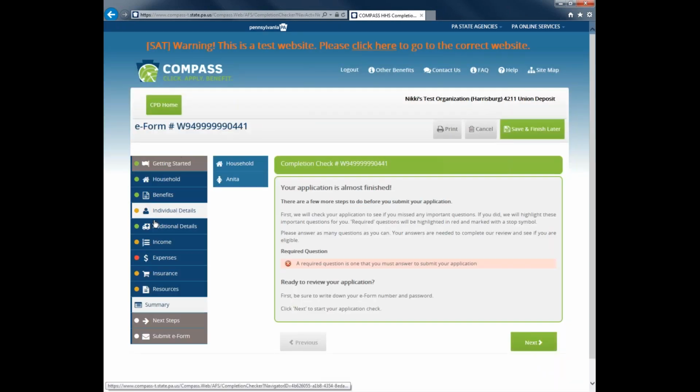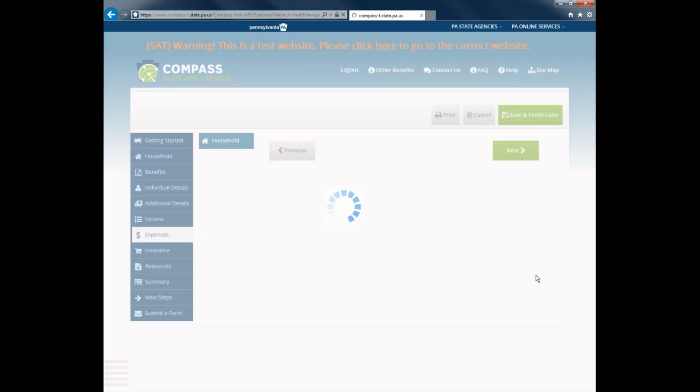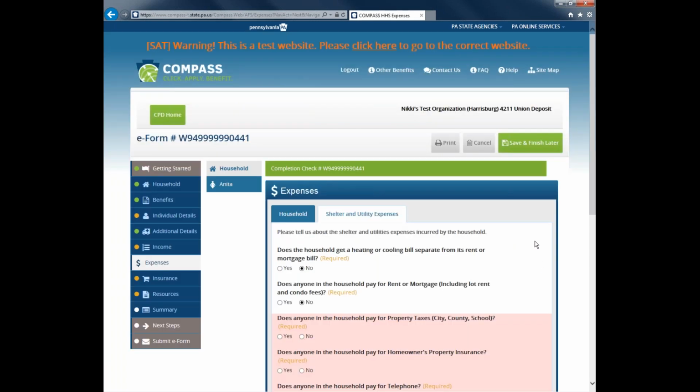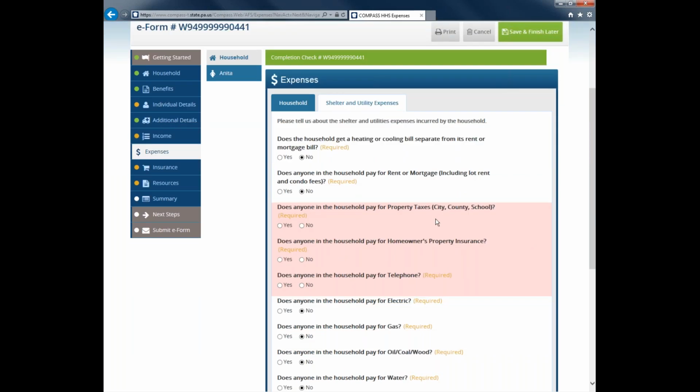Okay, so like you can see after the resources section, it says you're almost finished, you're at the end. This is where we get to the summary information. On this page, you can see if there's a required question that you missed, you're going to be asked to answer it. And so when you click Next, this is going to take you back to any required question that you missed. It's what we call a completion checker. And those questions will be highlighted in a pinkish reddish color for you, so you know exactly where they are. You just answer them.